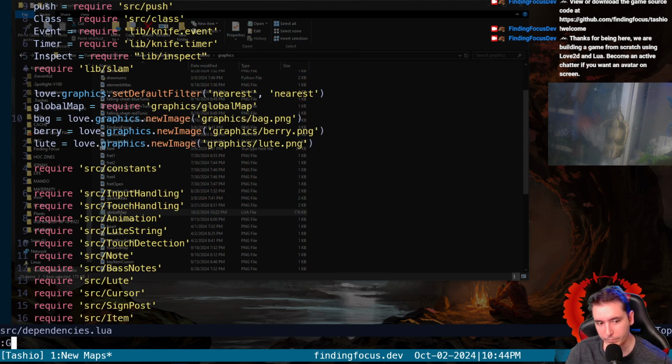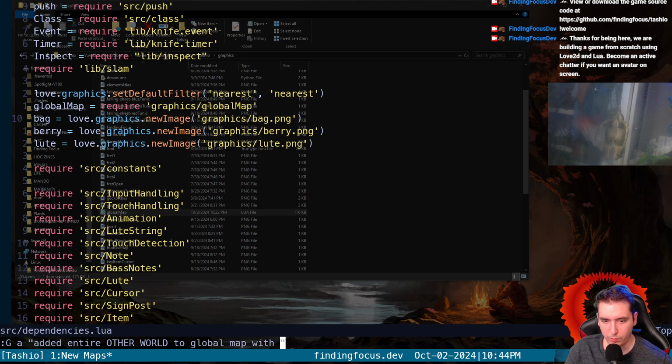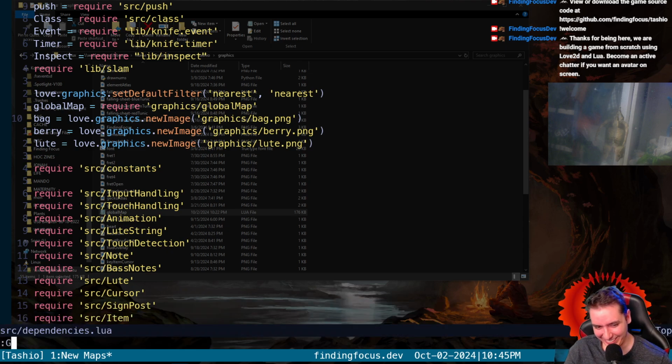Okay. So we're going to say we added entire Otherworld to global map with sophisticated clamping mechanisms. Sophisticated. All right, git commit and git push, and we call it a night.